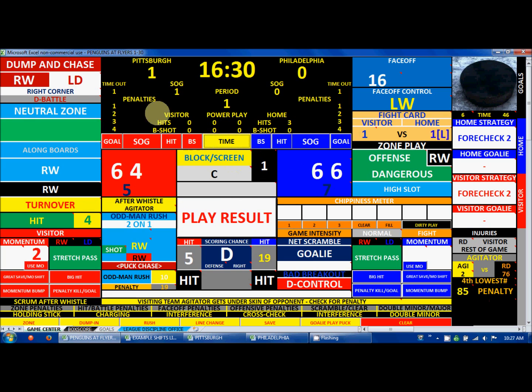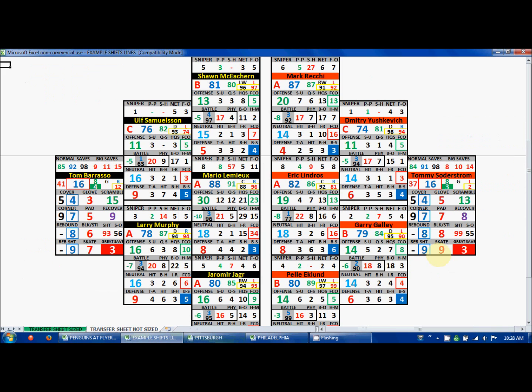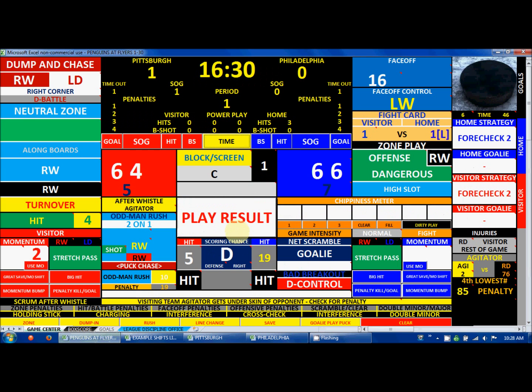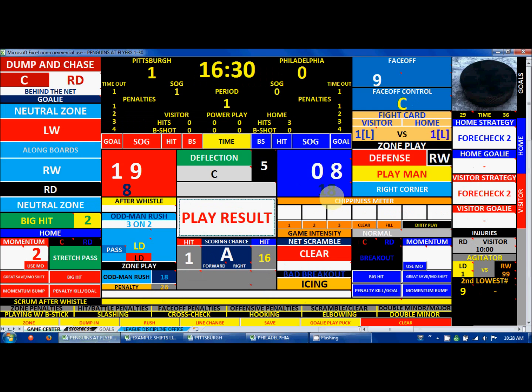If this were like 1 or 2 or 3, it might be worth going around, but instead McEachern is just going to dump that one in deep, and this calls for a D battle in the right corner, and that's the left defenseman. Gary Galley has a battle rating of 18 and a physical rating of 8. Click the number. It's within his battle rating, so he wins the battle, but it's not low enough to lay on a hit, and he wins that, and the puck kicks over to the right defenseman for a breakout.